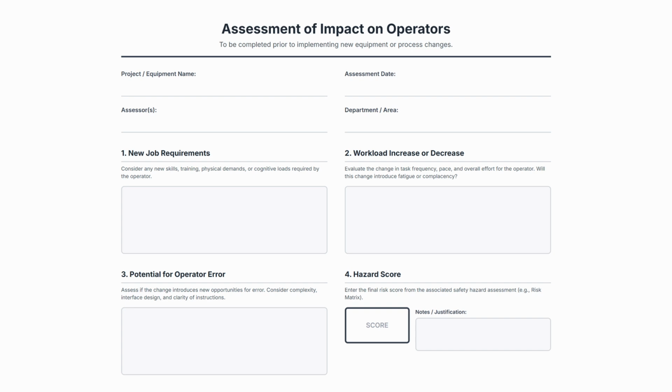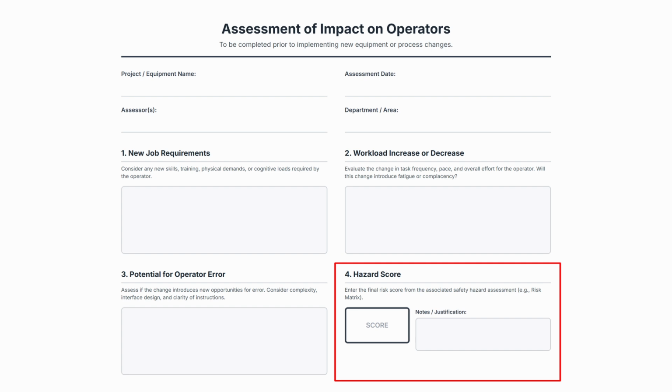Examine potential environmental risks, like hazardous material exposure, waste disposal needs, or increased air and water emissions. Consider the impact on workers, such as new job requirements, increased workload, operator errors, or risks from interaction with machines.